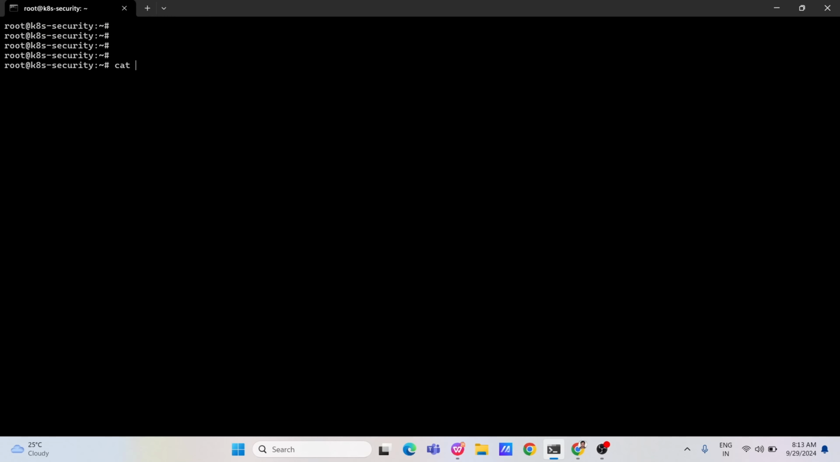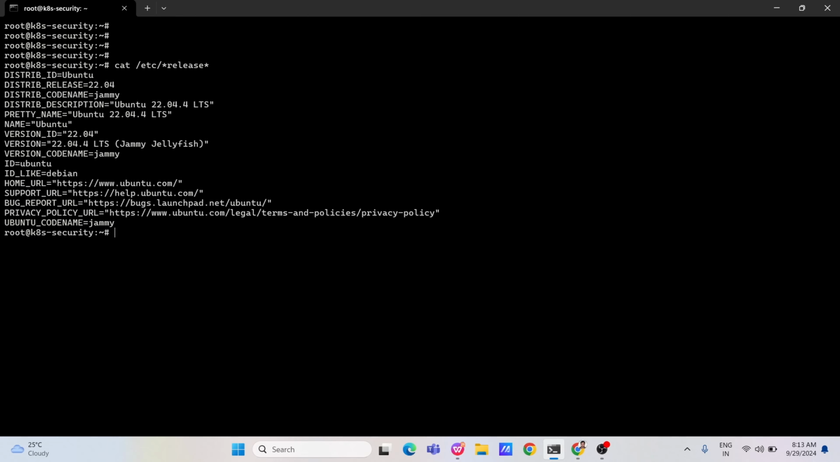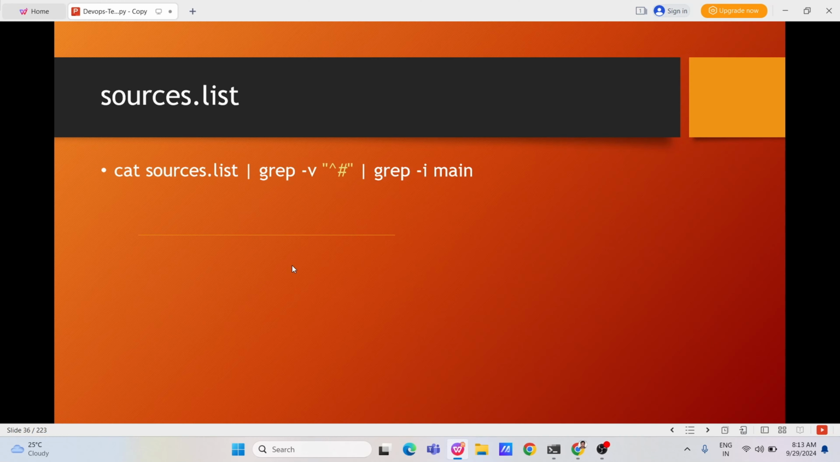So you have a command called cat /etc/*release. This will show you which release version or what software. So here if you see, distribution ID is Ubuntu, means this is Ubuntu software or Ubuntu operating system. Its distribution release is 22.04 and it's a Jammy codename and other details. Now you know your operating system.